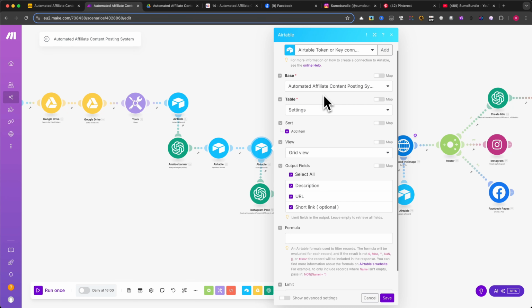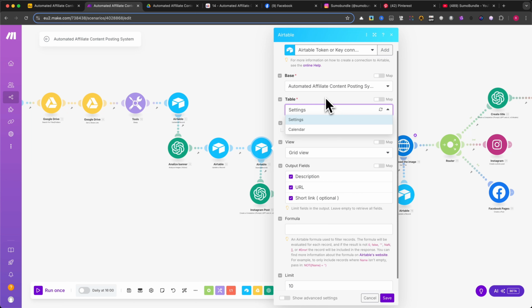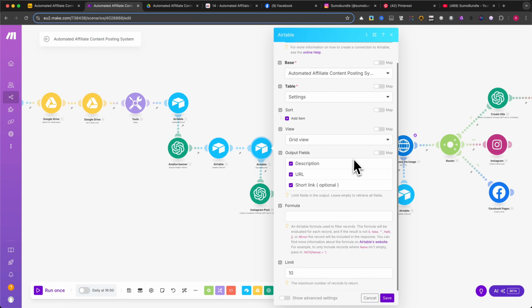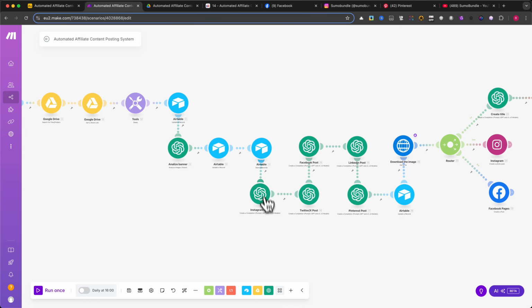Choose the correct table. This time, select the settings table instead of the calendar table. Since this table only contains general settings, we don't need to apply filters or conditions. Select the output fields. Make sure to select all. Once everything is configured, click Save, and let's proceed to the next step.